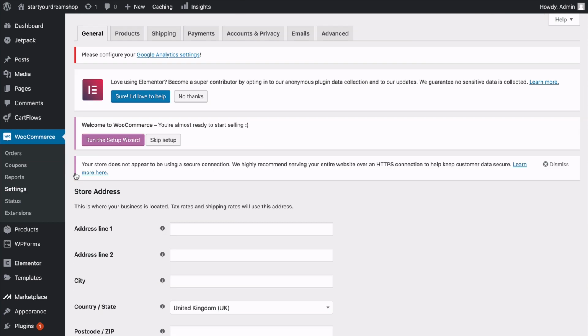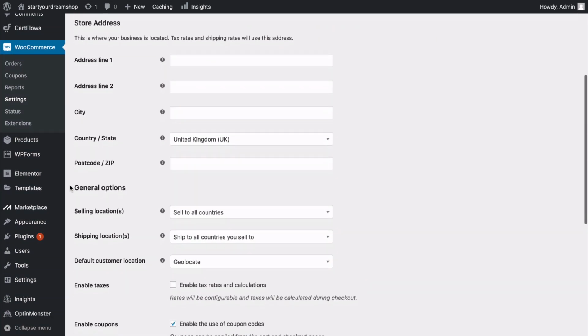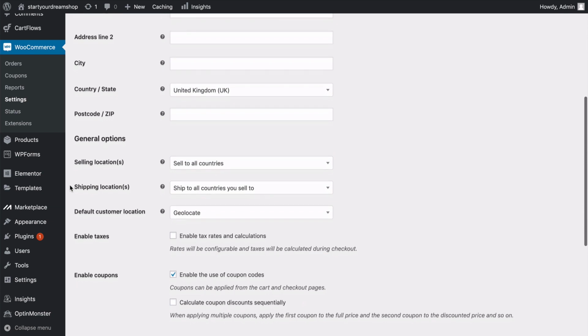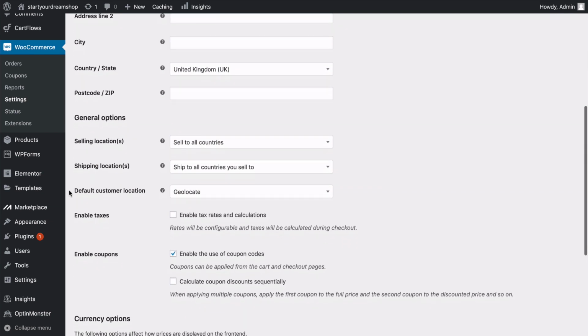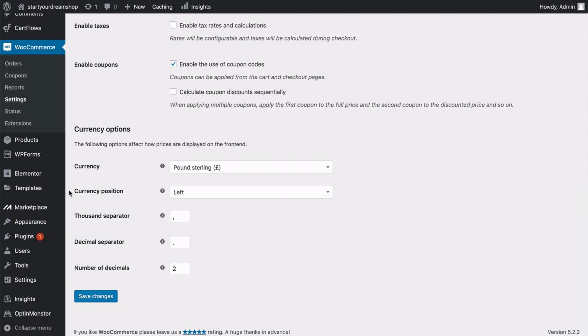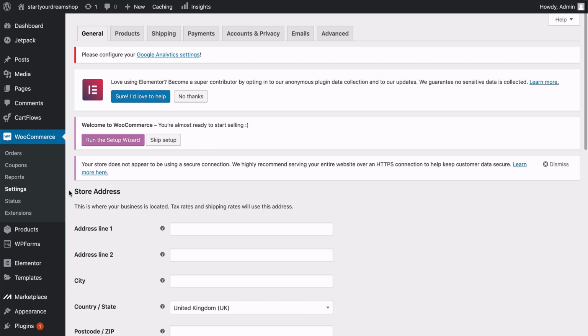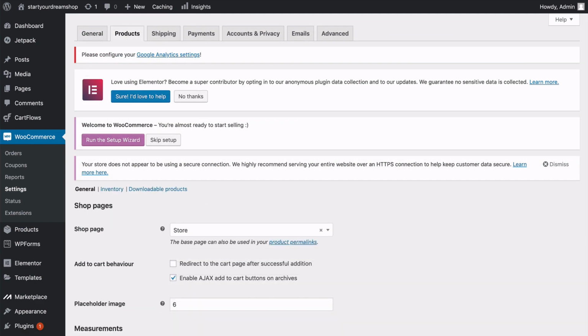And so the first thing you can do is add in your store address. I recommend you do all of this. Add in your store address and your zip code, and select from your general options where your selling location is, your shipping location, and things like this. You can enable taxes and all this. And then go to products.